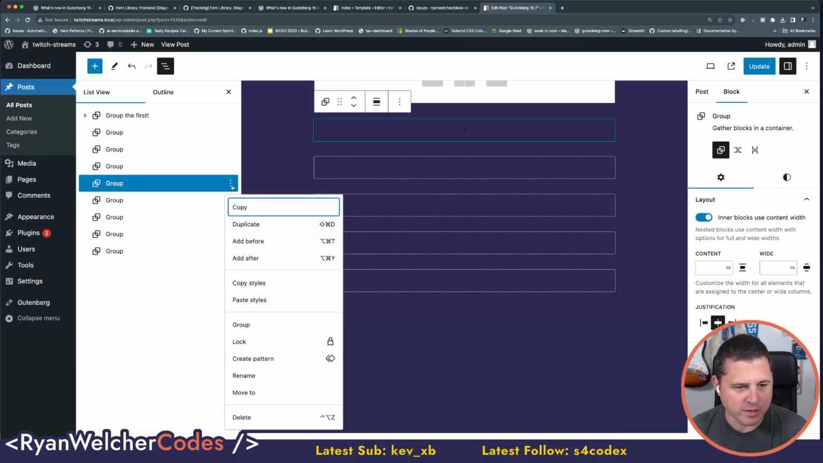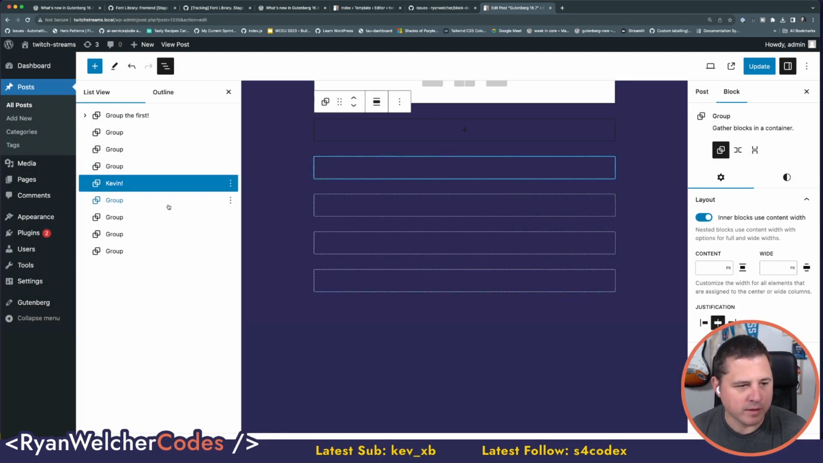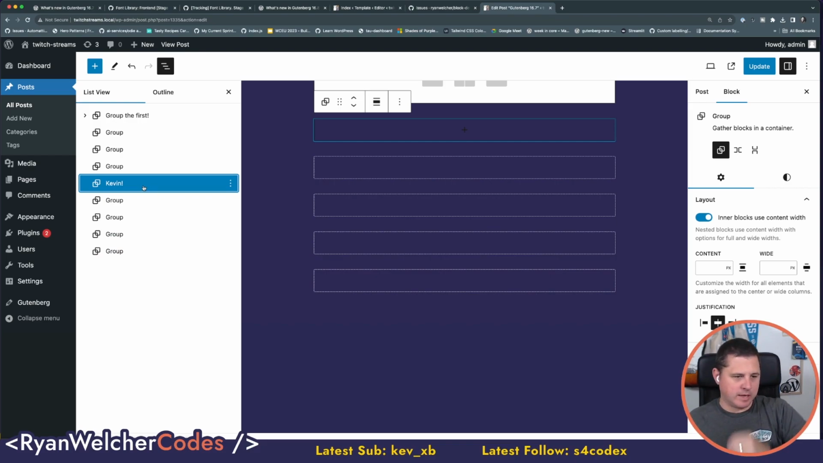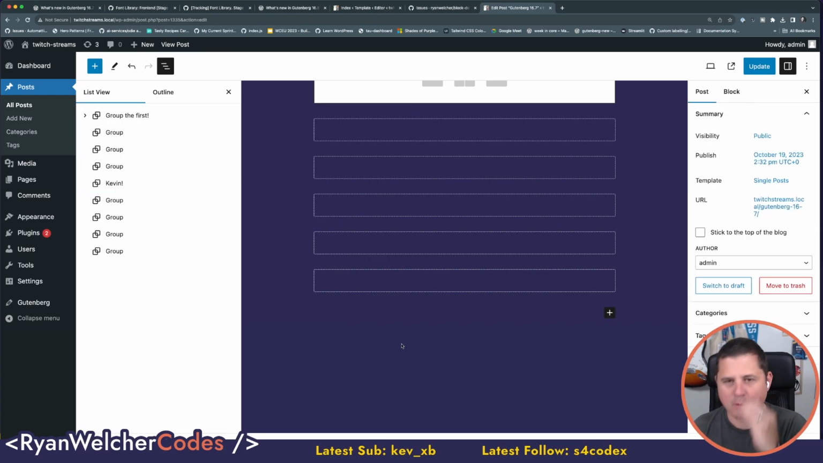So now we can just come in and go, not delete, Kevin, right? And now we've got it all named. It's fantastic. It's awesome. Now I know that there was some functionality around double clicking and having the modal appear, but there are some accessibility issues around that. So for now we have the rename option, which is chef's kiss.